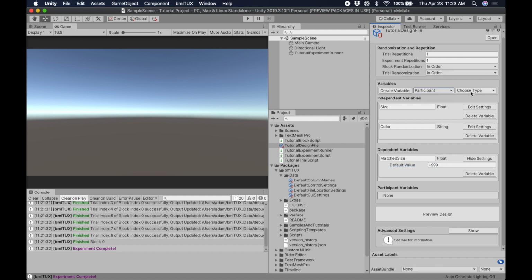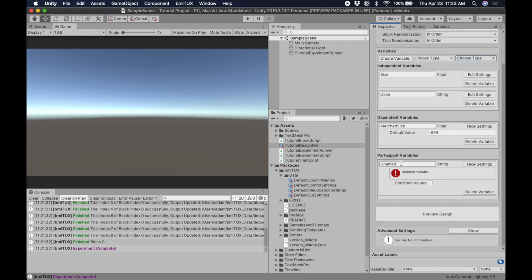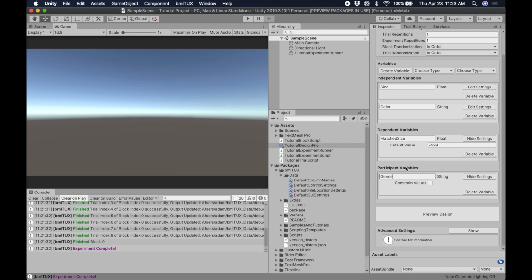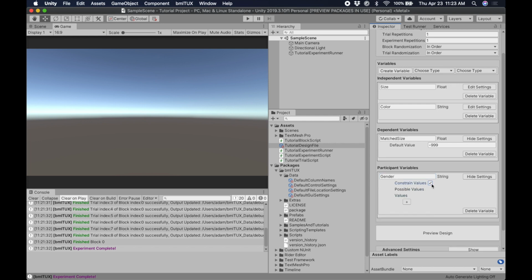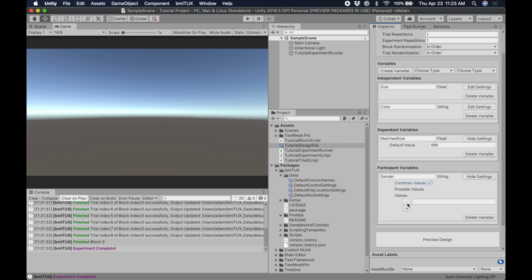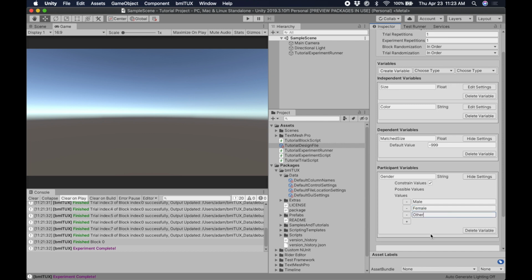So I'll create a participant variable, and gender we'll do a string, create variables, gender. And so now if it's just a string participant variable, we could just add in any text, but we want to confine it to a few values. So we'll constrain the values, and we'll define some possible values that it can have. So we'll call it male, female, and other. And so now when we get prompted to type in a participant's gender, we will only be able to choose between these 3 values.